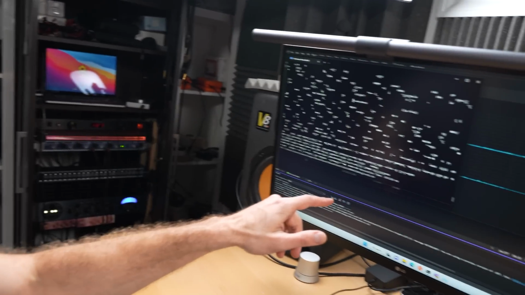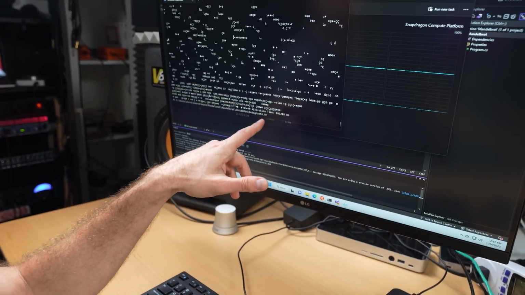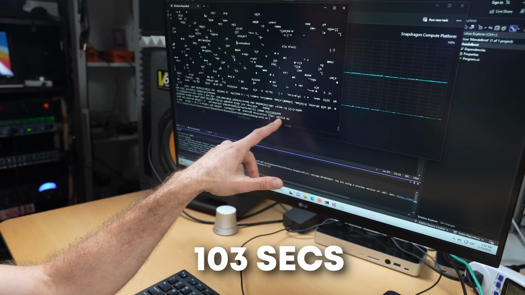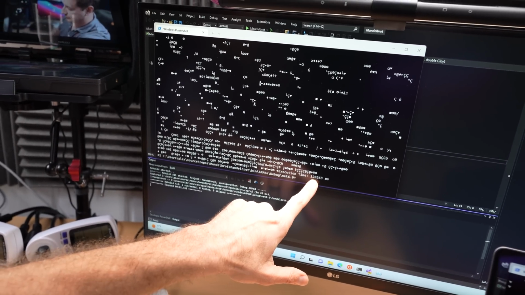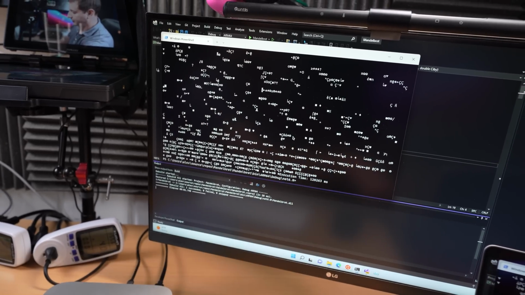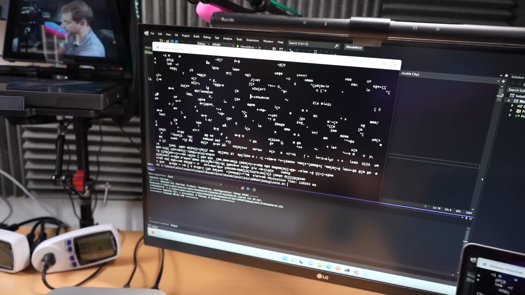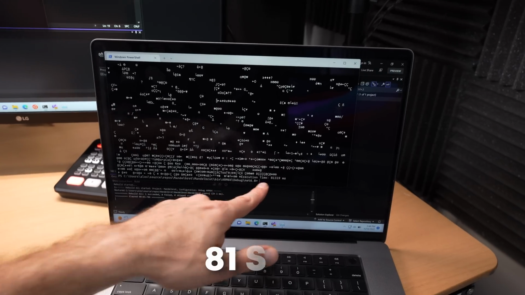Now let's compare this. So on the Volterra box, which has 8 processors, that took 103 seconds. On the Mac Mini, which only got 6 processors, it took longer, of course, 120 seconds. But on the MacBook Pro, where we allocated 8 processors, 81 seconds.